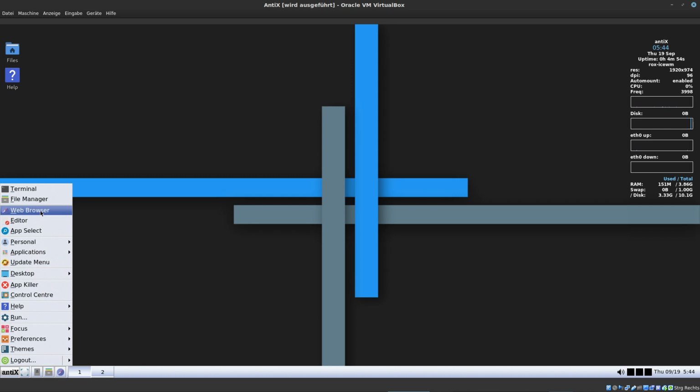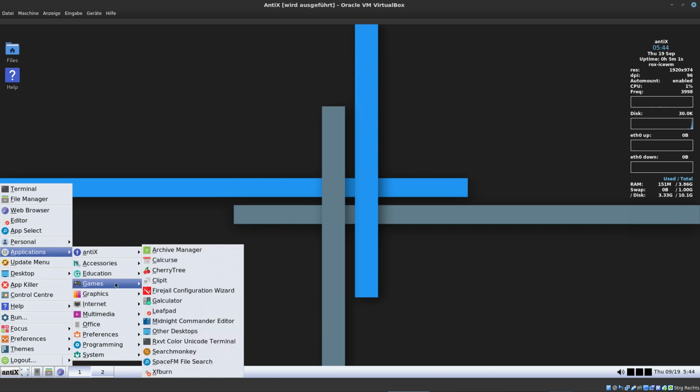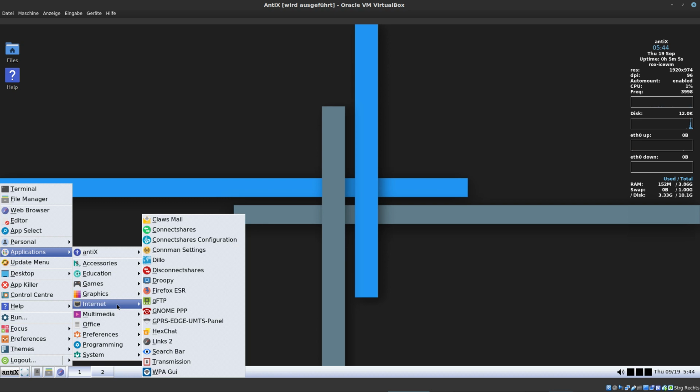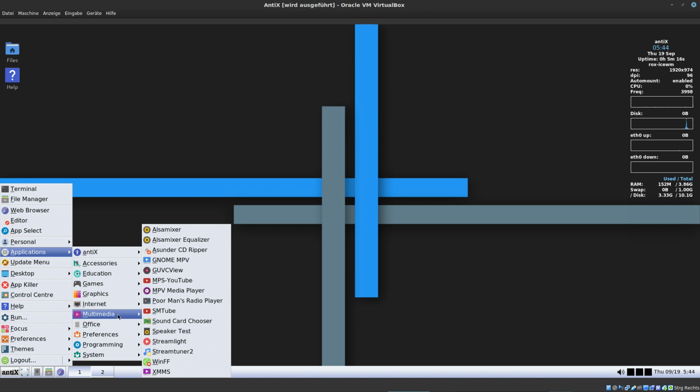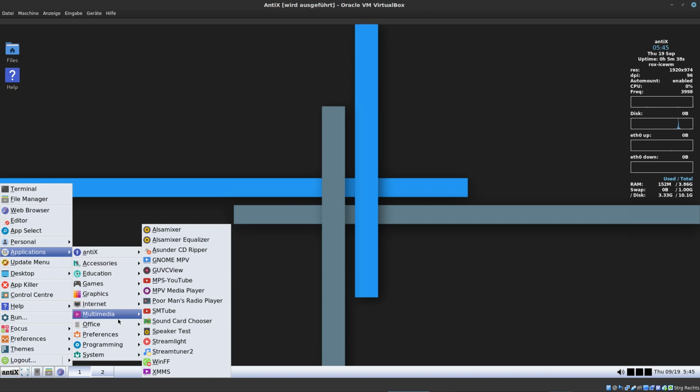Let's have a look what's pre-installed. We have to go to applications, and now we see there is, for example, internet. We have Firefox ESR, we have HexChat and Claws Mail. Multimedia: SMTube, MPV media player, Pytone radio player, the ALSA mixer, and also the ALSA mixer equalizer, Sound Juicer CD ripper. Office: the full LibreOffice suite. Okay, no GIMP, no Darktable, but that's okay, you can install that afterwards. That's not a problem.